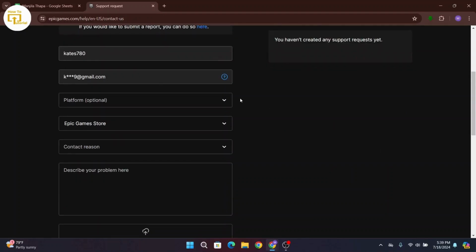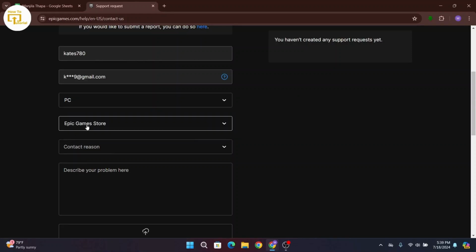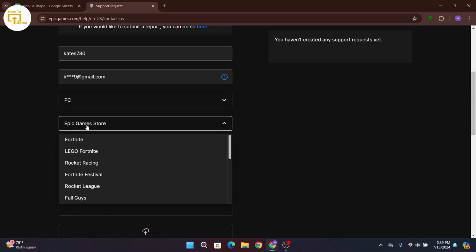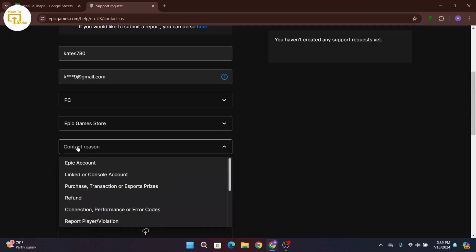So for that, your username will be displayed here and you will have your email. Now you have to choose the platform. If you are on your Mac device, then choose Mac, or if you are on your PC, then choose PC. After that, you have to choose the Epic Games Store as well. And under that, you have to provide your reason.